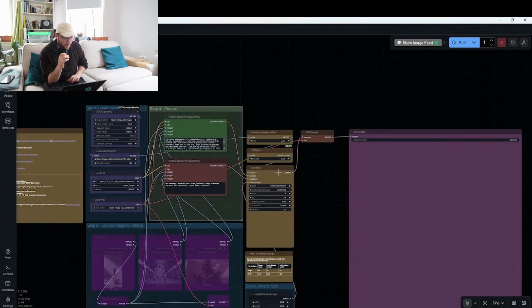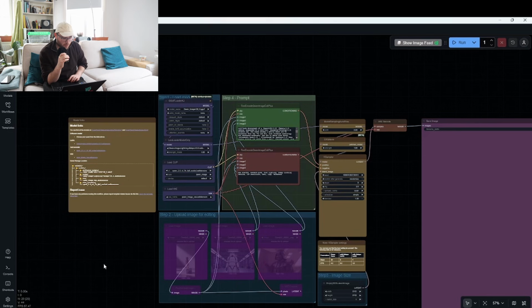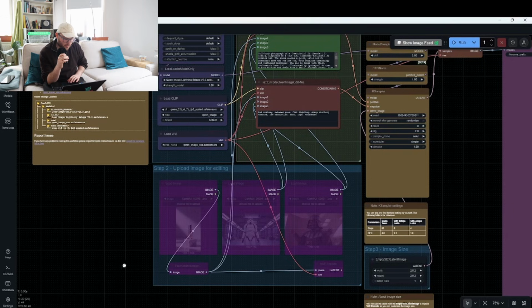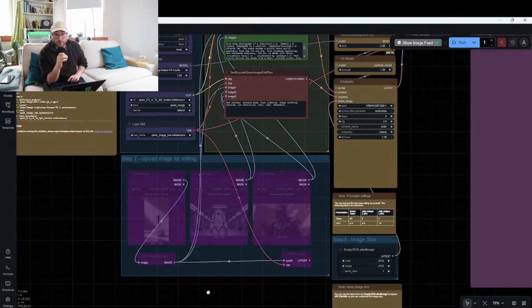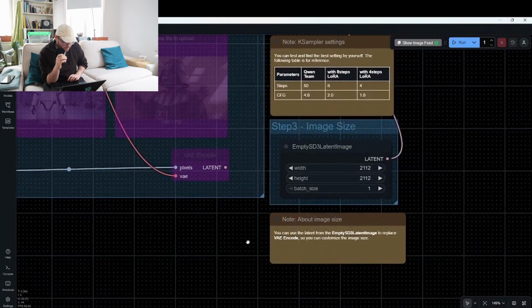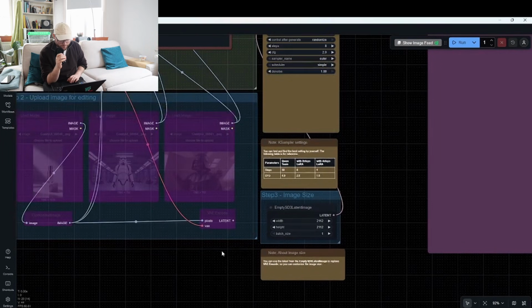Now we're in ComfyUI. So at first, you will see that all of these in step 2 are bypassed. The reason for that is the setup right now is to create images from scratch.